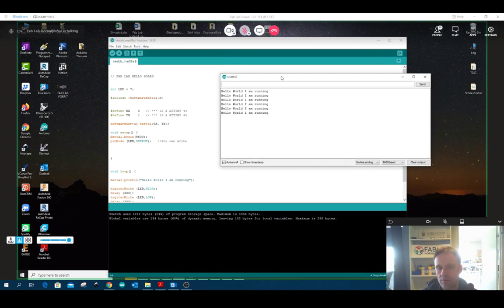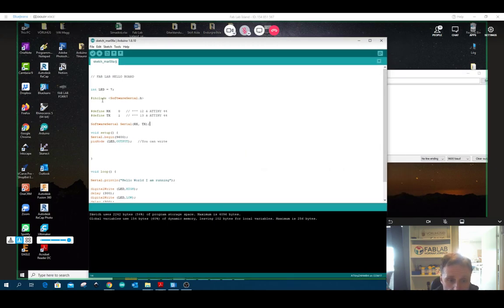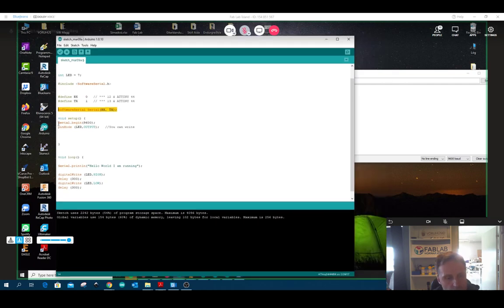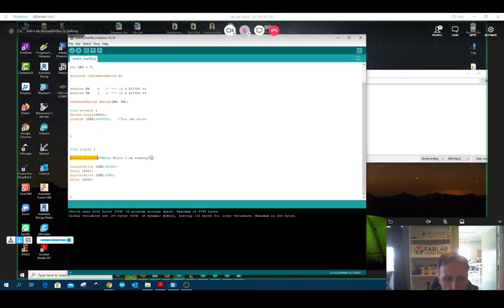And now I have a running serial. So we will take a look at what is happening here. We are using this library. We are defining RX and TX. We are saying connect this RX and TX to the library. And here we are saying serial begin, so that will open the library. And then we are saying pin mode, let this pin be output. That's just about the LED. And now here we are talking to the serial, sending to the serial monitor what is happening here.